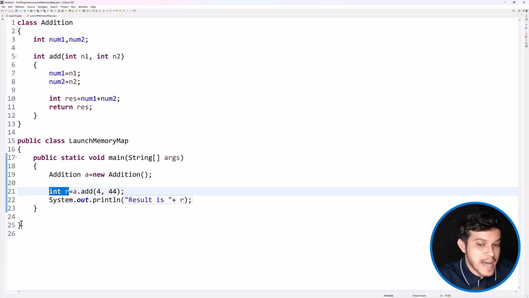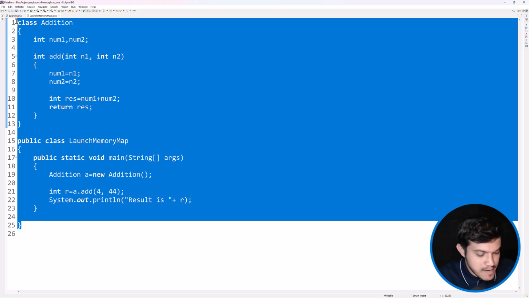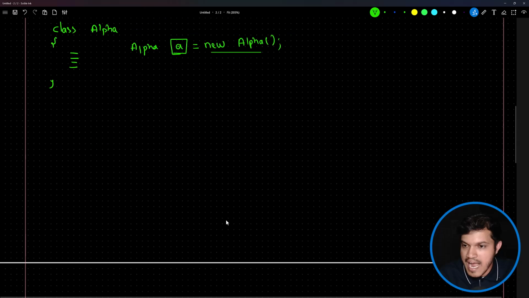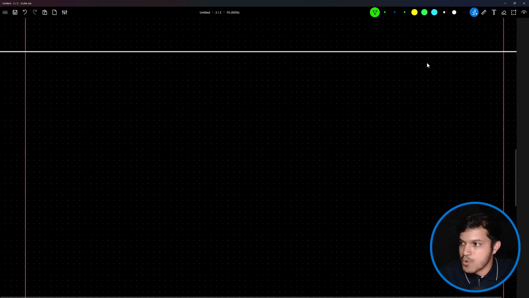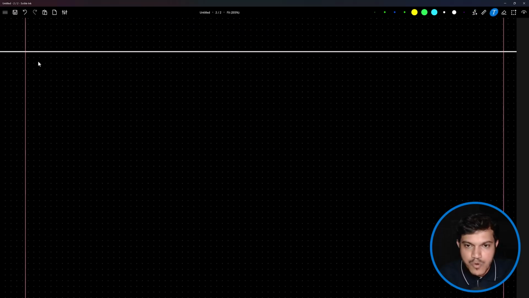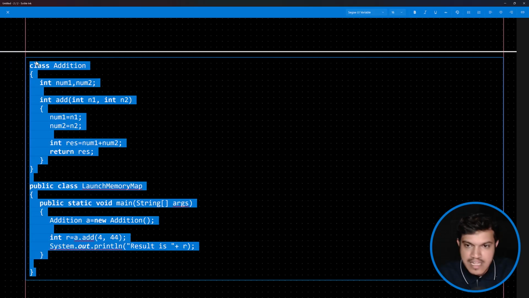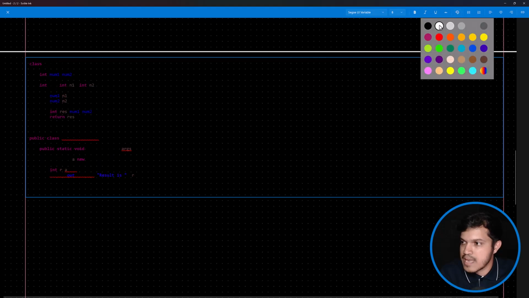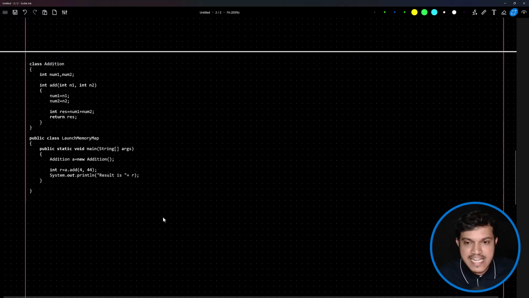Also the memory map. So I would like to take this program here and go back to my board work, and I would like to demonstrate the same program here. Let me just add this program here. Let me just get back here. I will reduce the size and let it be there. Great. So let's understand the memories and what exactly happens here.